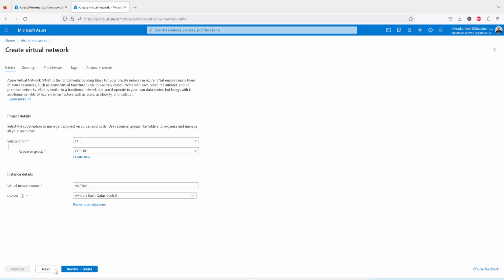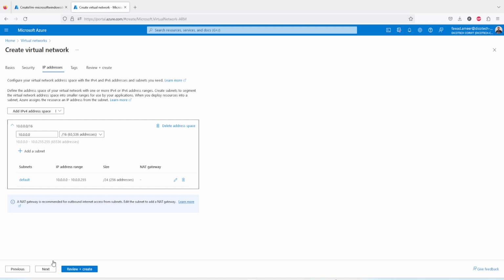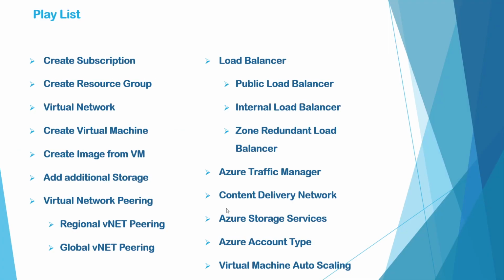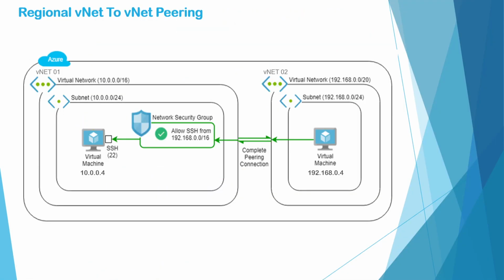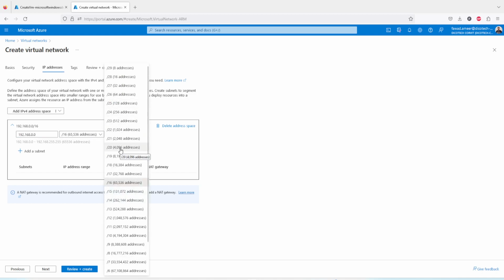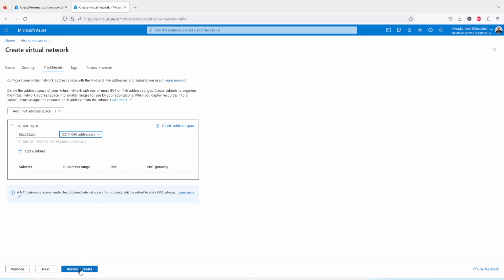Instead of clicking next, I just created. If you just click on create and review and create, it will select the default IP address. So we don't want that. So just click next and select the IP address, delete this address space. And as per our topology, we are going to use 192.168.0.0/20. So 192.168.0.0, and from here /20. Right. So click on create.